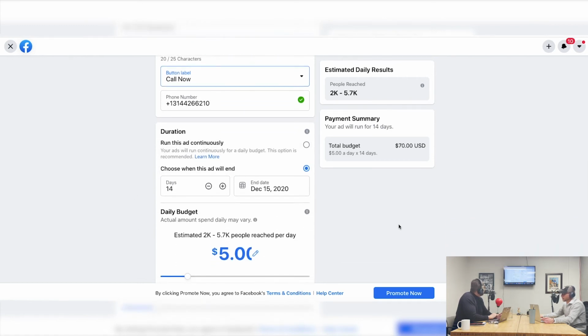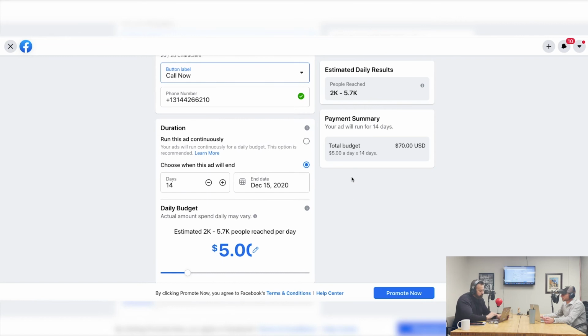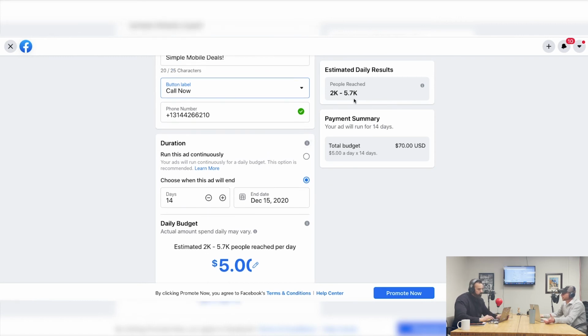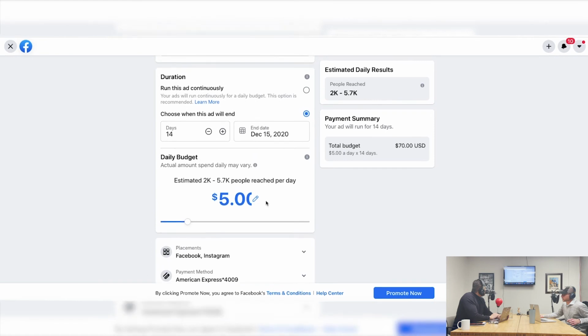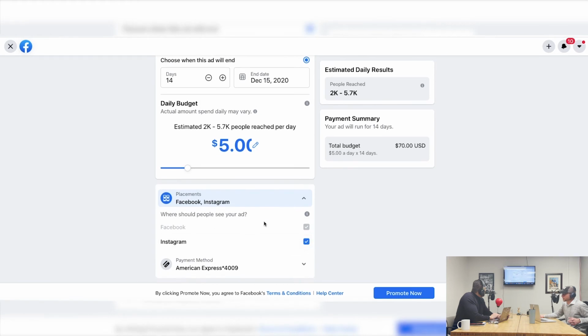Sure. And next thing you do is choose when you want to run the ad. We're going to do 2 weeks at $5 a day, so it'll be roughly $70. And we're looking at 2,000 to 5,000 people reached every day that it runs. So if this is the first time you run an ad, down here it'll ask you to enter a payment method. We already have one set up. And the placements, you want to make sure it's on both. It'll always run on Facebook, but you can run it on Instagram too. Even if you don't have an Instagram account, you want it there.